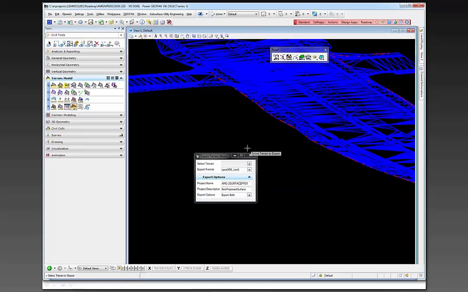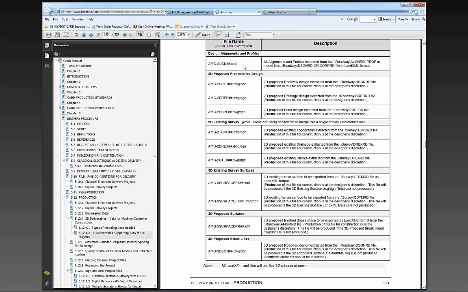And now, if we go back to the slideshow again, the files that we've created were these alignment XMLs, the 2D proposed planimetrics. This is the roadway design one we created. We did not create the drainage one or the pond design one, but if you had those, you'd create those as well if you wanted them to be separate. The existing survey files, we didn't create those, but it's the same methodology as this one here. You're basically just going to go in, turn on and off different levels, do a file fence, save as, put it in the 3D deliverables, and then open it up and save it as a DWG so you have both formats.